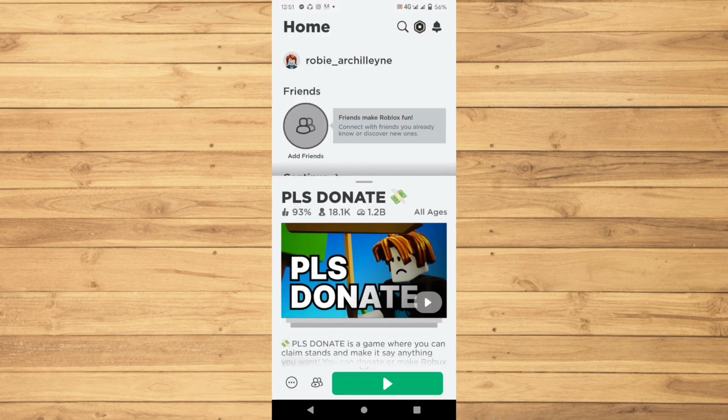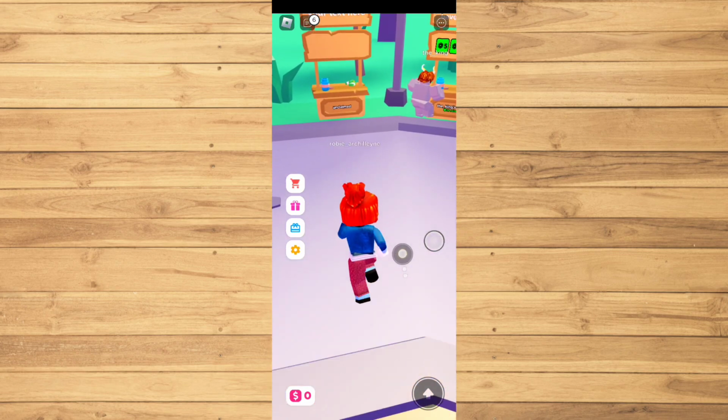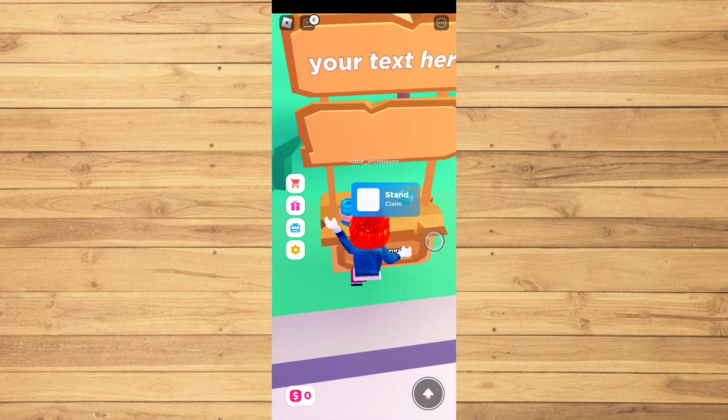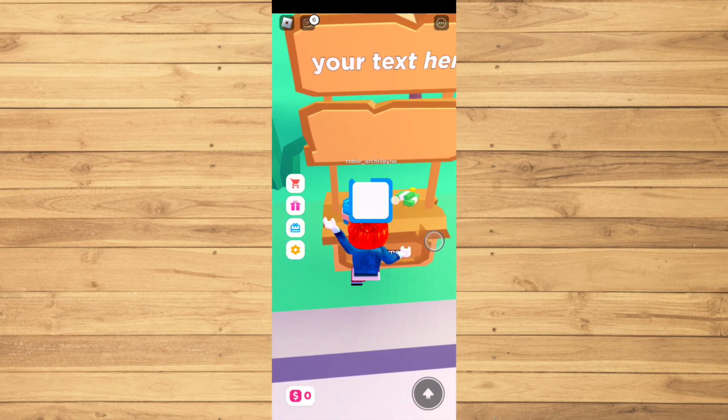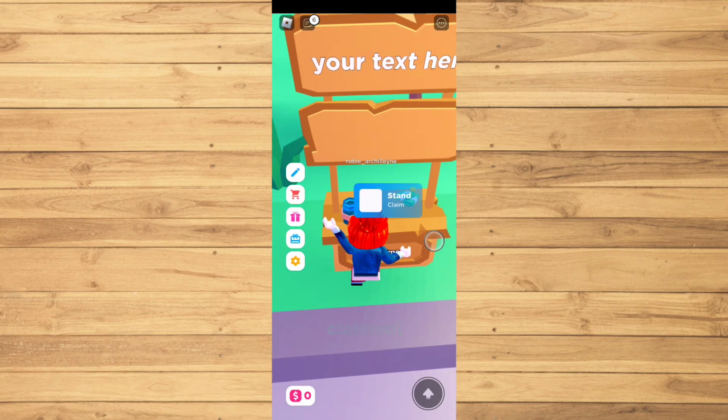Once done, open your Roblox app. Go to Please Donate. We walk up to an unclaimed stand. Simply tap and hold and you'll see the new Game Pass show up on your stand. And that's how to play Please Donate on a mobile phone.